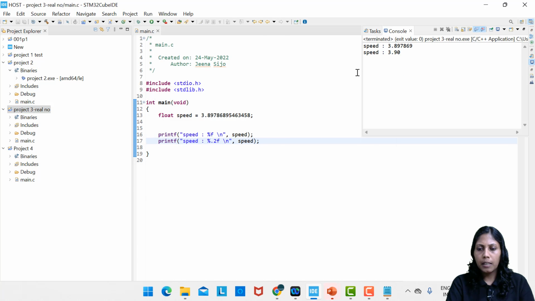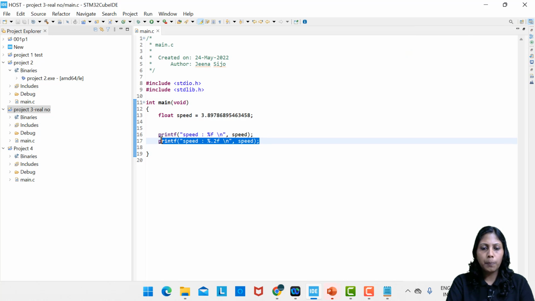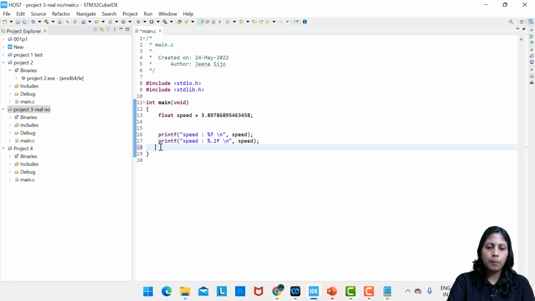You will be able to see that after the decimal point, I am getting only 2 places, which I specified here, %0.2f. No problem. Now I know the precision for the floating point data type is only 6 places, right? Let me check whether that's correct or not.